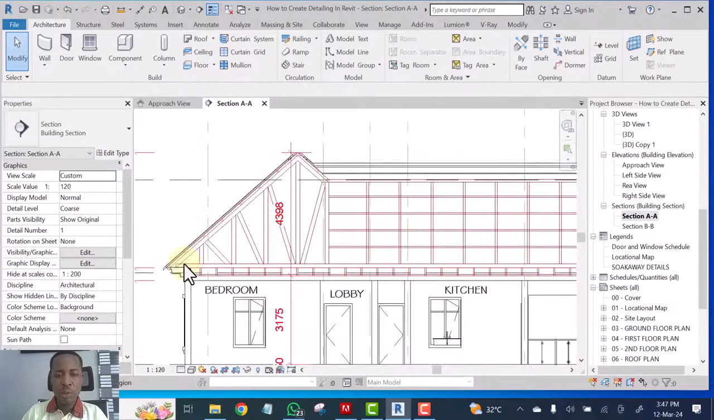In creating your detailing, the first thing you will need is a lot of annotate elements, and of course you must have created your section, because most of our detailing are called out from section. In case you have not yet learned how to produce section in Revit, I will leave the link in the description of this video where you will learn how to produce section in Revit. It is after your section you can now go ahead to produce your detailing.